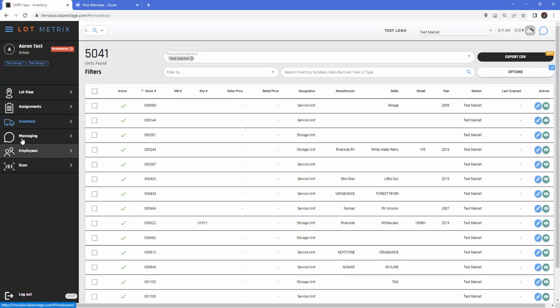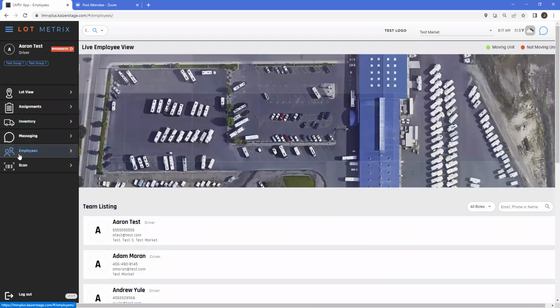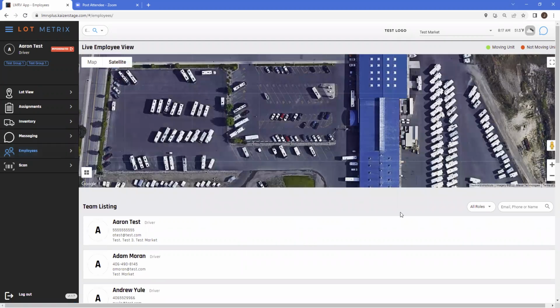The next page here is just a messaging feature, which is built inside LotMetrics. It allows drivers to communicate back and forth instead of having to go back on a radio. And then next we have the employee screen. The screen's pretty similar to the first lot view here.